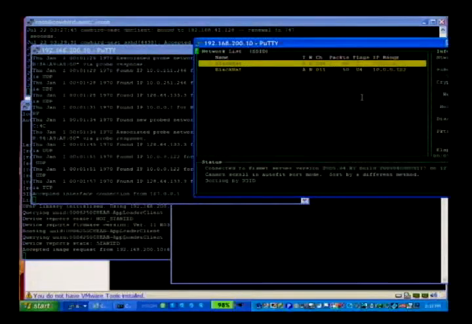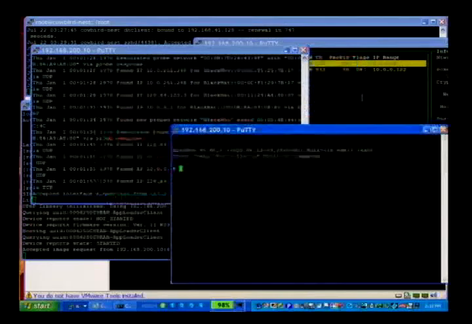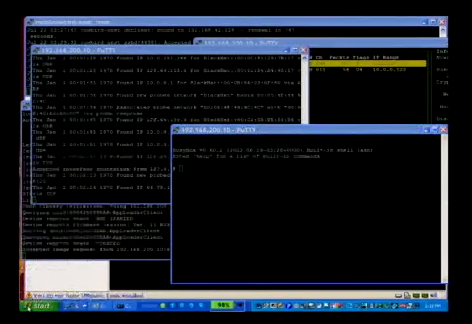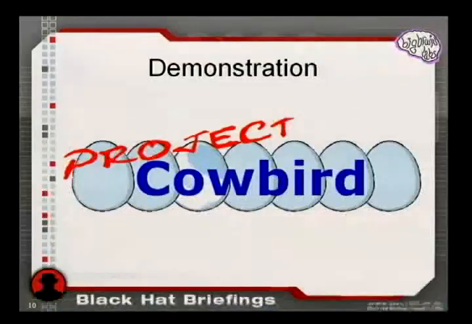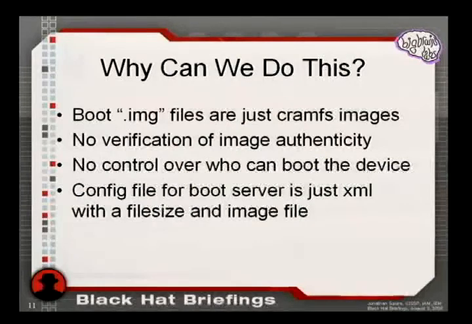So, going back to the presentation. All right, so why does this actually work? And this is really the point of this. To say this is a hack would be probably a stretch. There are no buffer overflows. There's nothing creative. The boot protocol for this device is really, "Hey, I'm awake." "Okay, I can serve you.